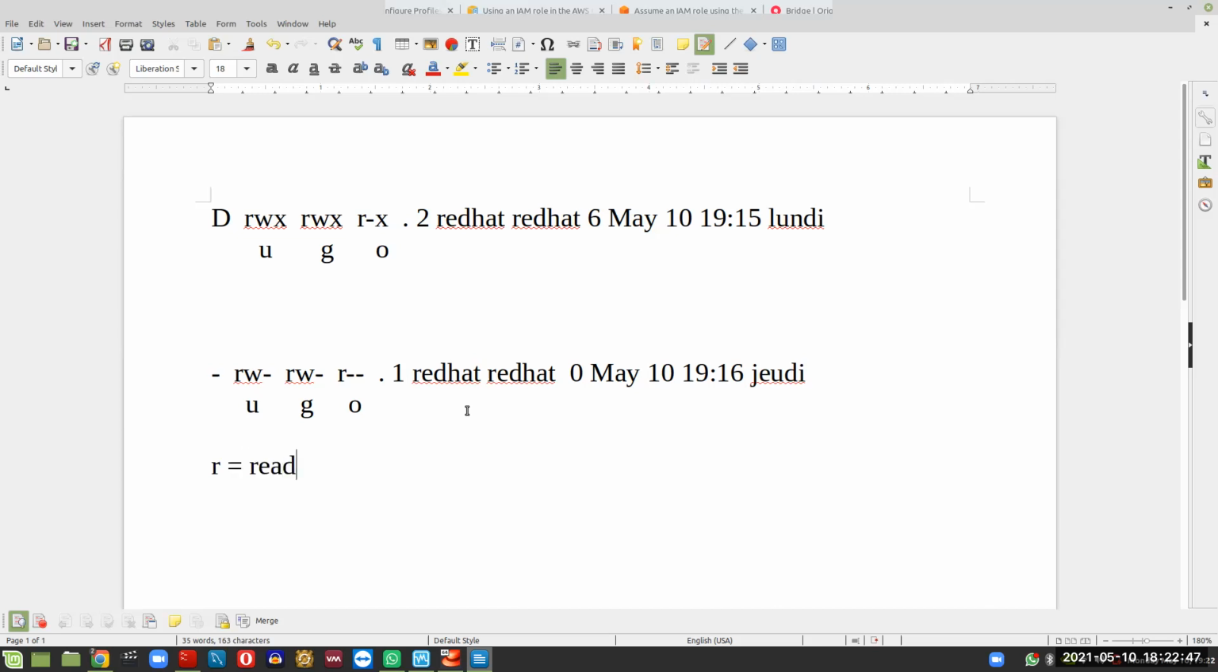read. So that means this user Red Hat has the permission to read this file. The W stands for write. That means this user Red Hat has the permission to write on this file. And then here you see there's some X. The X stands for execute.